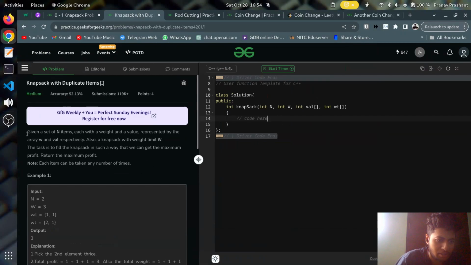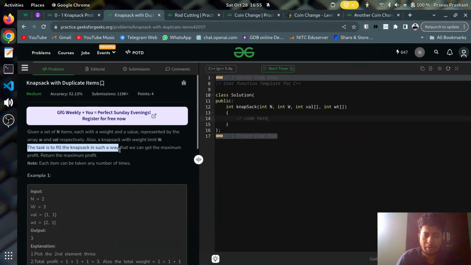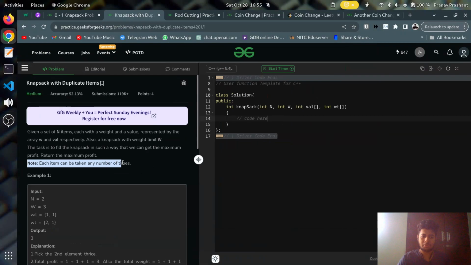So that is what. Given a set of n items, each with a weight and a value represented by arrays w and value respectively, which I have explained in the previous video already. Also, a knapsack with weight limit W, the same sack. The task is to fill this knapsack in such a way that we can get the maximum profit; return the maximum profit. So, note each item can be taken any number of times.